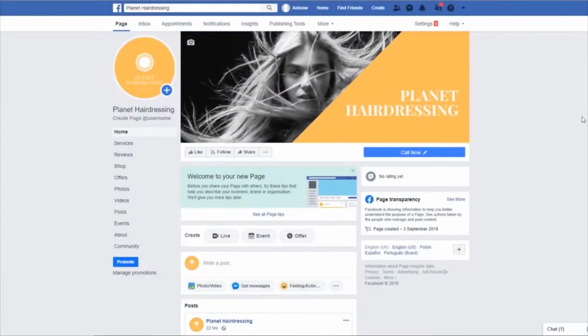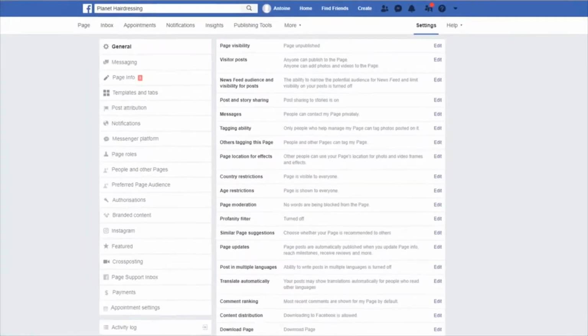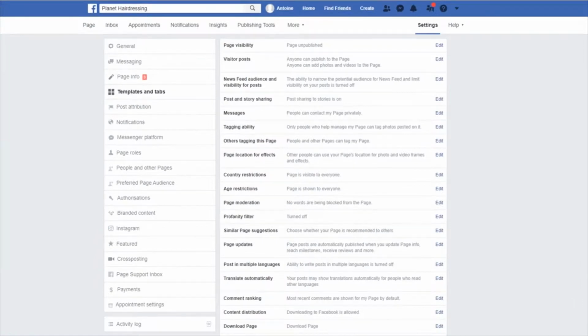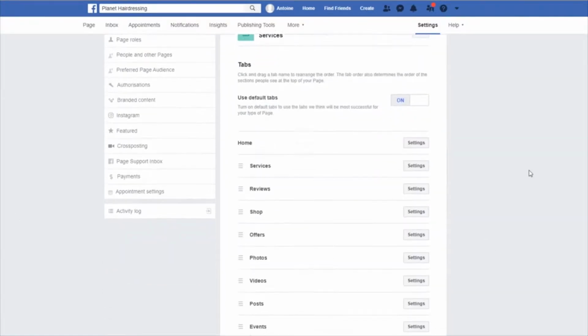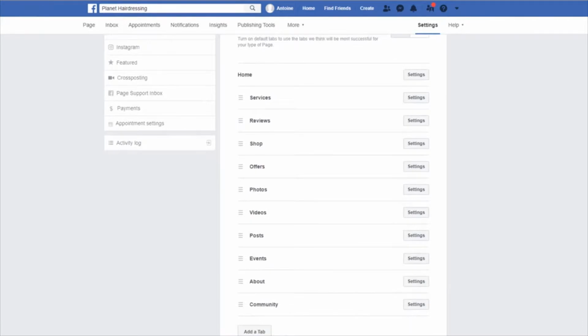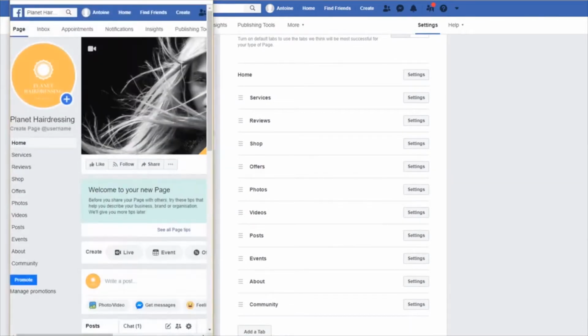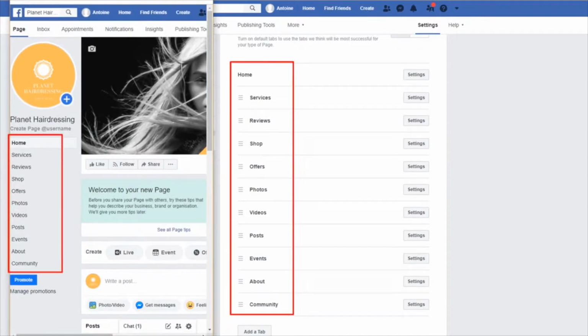Step number 6, configure your page menu. By default, Facebook will address this at the left hand side. You can customize this based on your needs and your business type. Go to your page settings and select the templates and tabs option. If you scroll down, you will see a list of the default options available. Then have your Facebook business page side by side with the menu settings. You can see what I'm talking about.